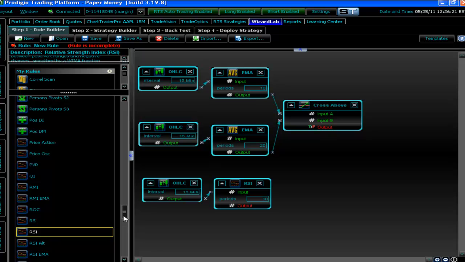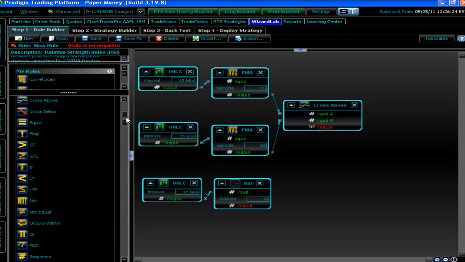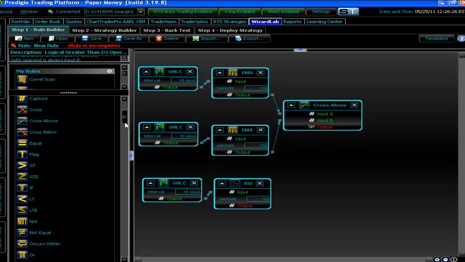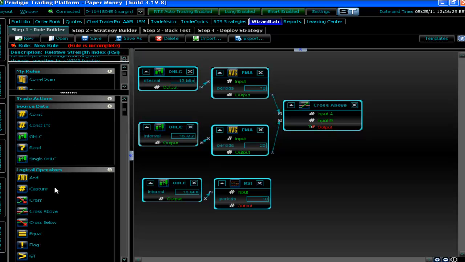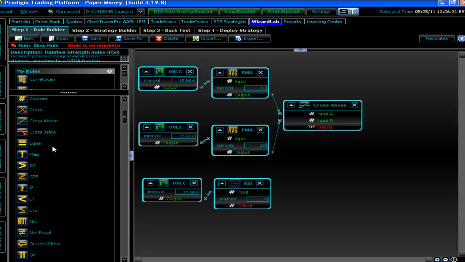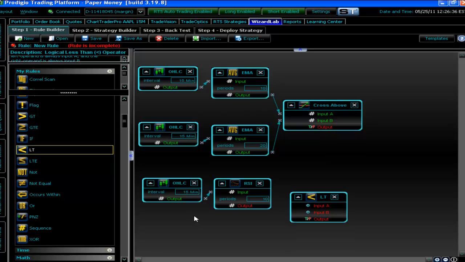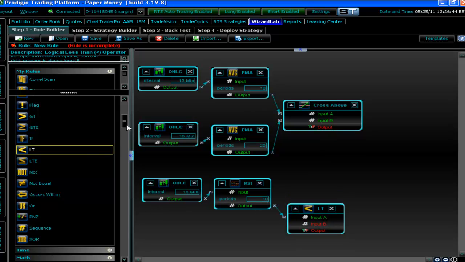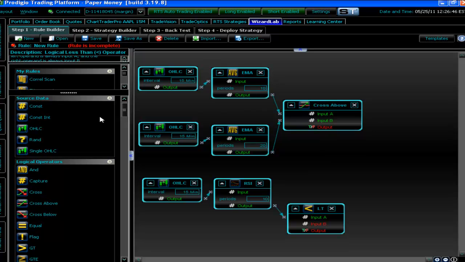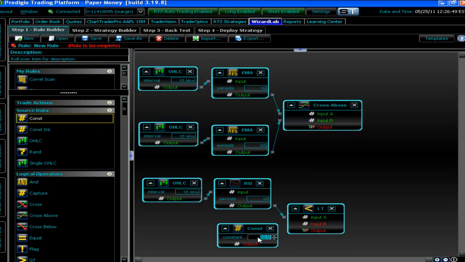is below the threshold of 30. And the way that you express that in Wizard Lab, it's very simple. You can just go to the logical operators, and we have some logical operators here which allow you to compare things such as greater than, less than, crossing above, crossing below, and some more sophisticated ones. But I can quite simply compare this to a constant operator. And I can drop this down, I can change this to 30, and this is exactly how I can express this RSI 10 period being less than 30.